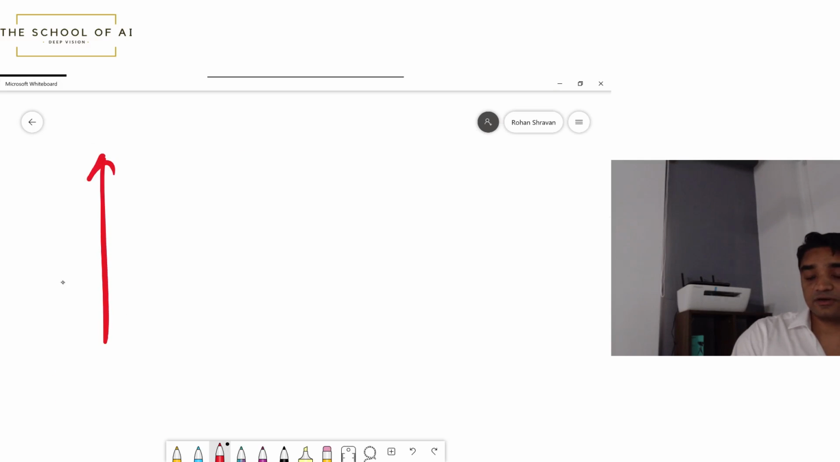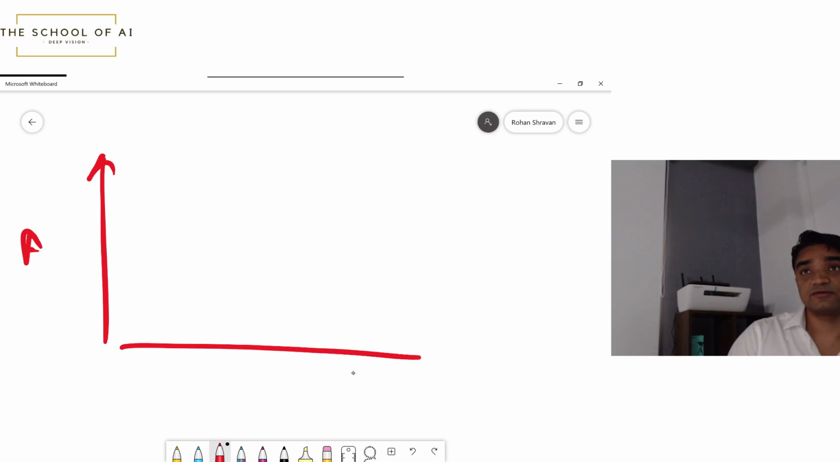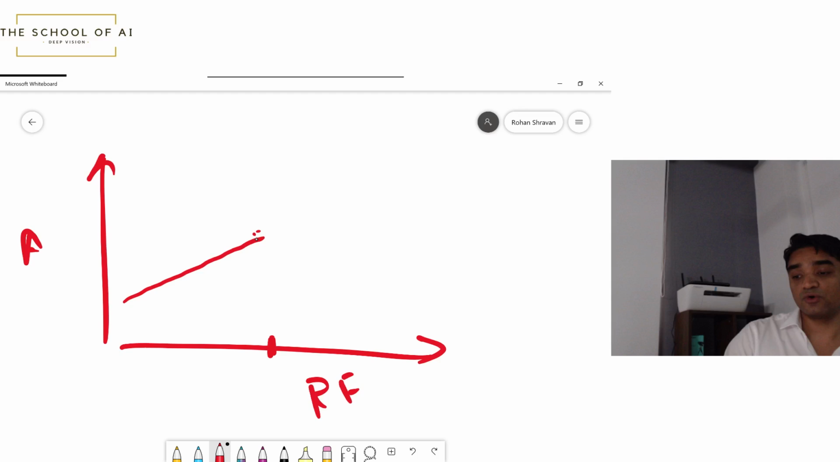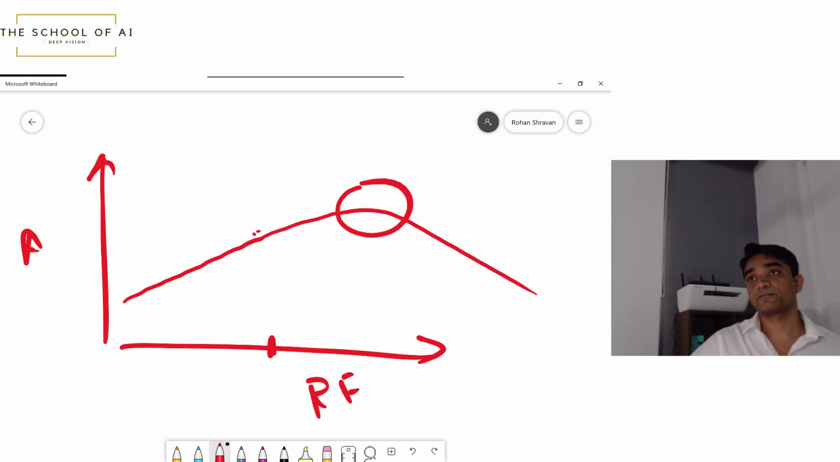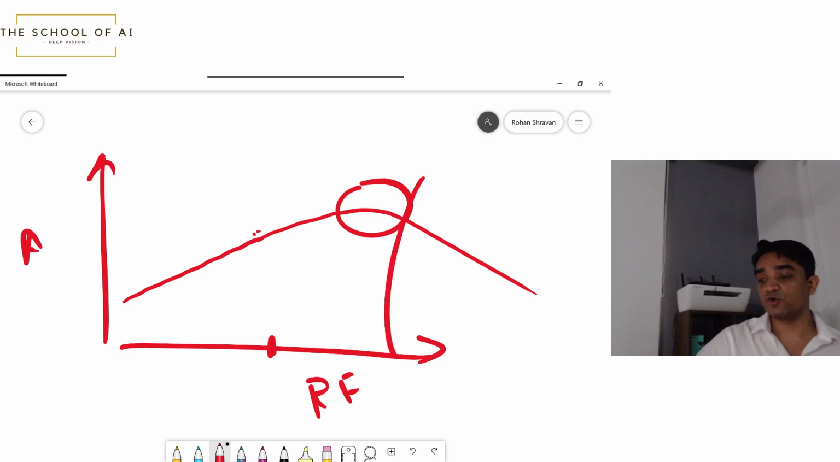Now, this is your accuracy and this is your receptive field, and that is the size of the image. Your network is going to follow that kind of line. It's going to overshoot it and then follow. We are talking about receptive field because we want to figure out where this point is. We want to be slightly higher than the receptive field, but not too high. The moment it goes too high, this is where the overfitting is going to start.